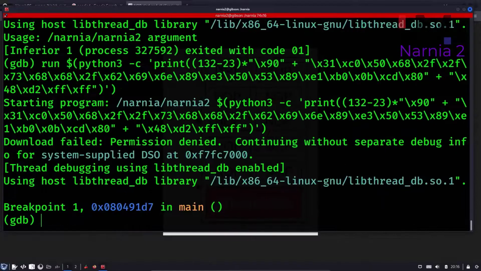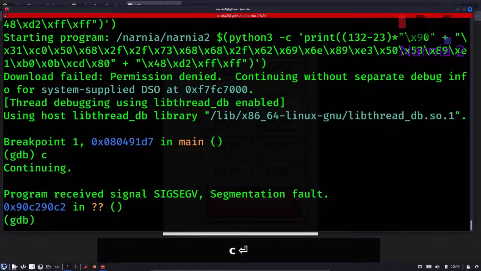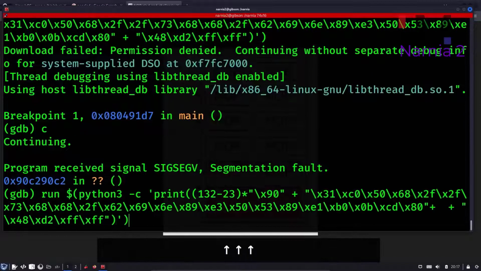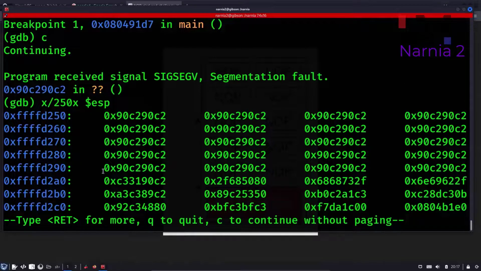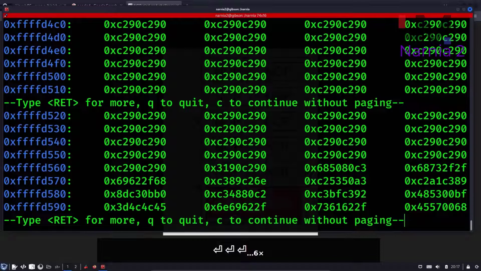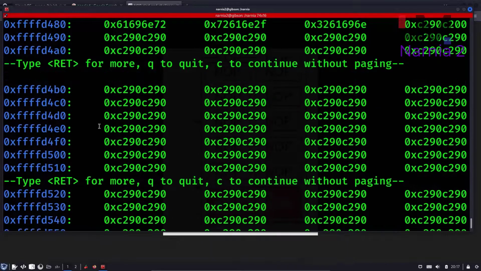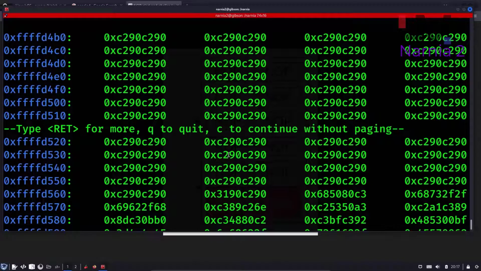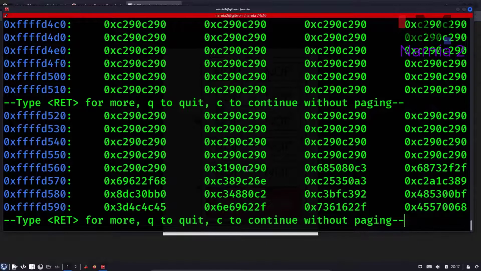When you execute that, you hit a breakpoint, and let's continue, and here you got a different hex code. Looks like you cannot use Python in this case. So let's see the stack pointer. There are lots of these things, but it wouldn't matter. Look at this. We're getting lots of these characters, but it is not hex 90. So we need to have a different kind of payload over here.